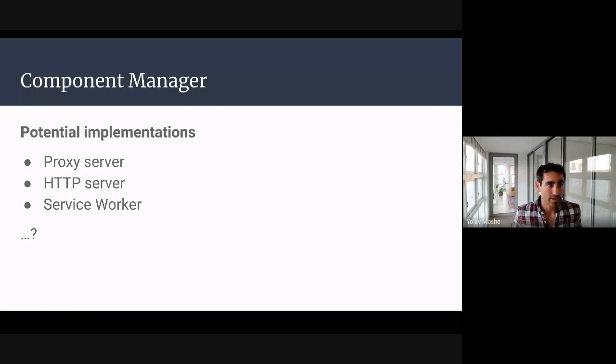So Cloudflare Zaraz is actually a component manager. This is our proprietary component manager, and it runs just like everything else pretty much on Cloudflare. It's a proxy for your website that runs on the edge. But the API that we're designing for managed components doesn't have to run on the edge or have to run as a proxy server.